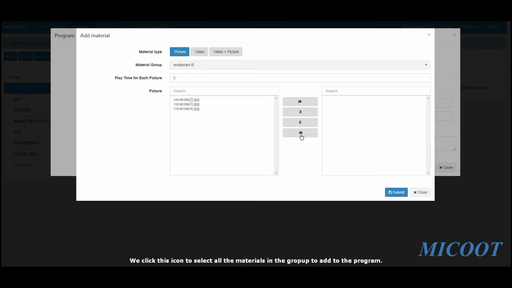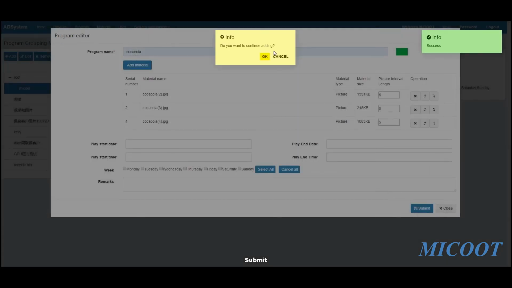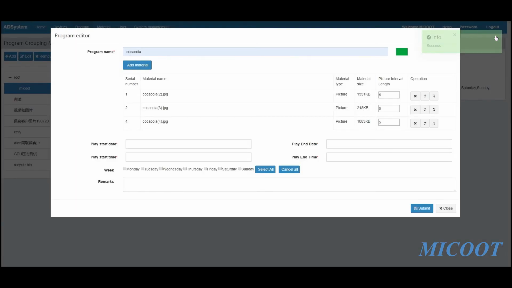We click this icon to select all the material in the group to add to the program. We click this to select some particular material for the program. Submit. All the pictures I set to play for 5 seconds.